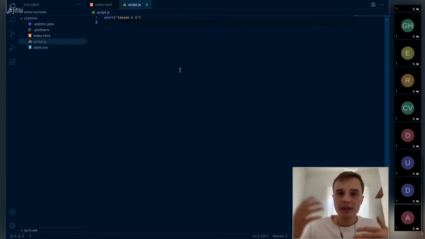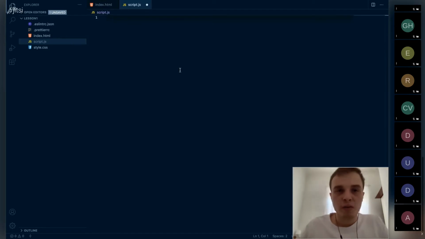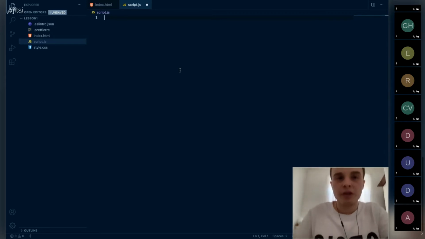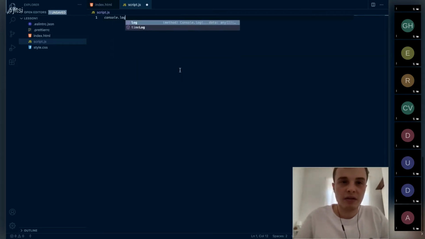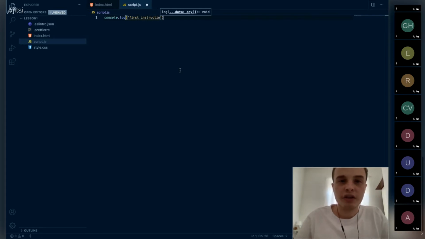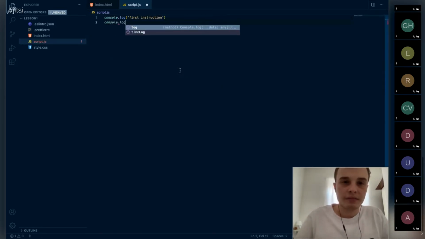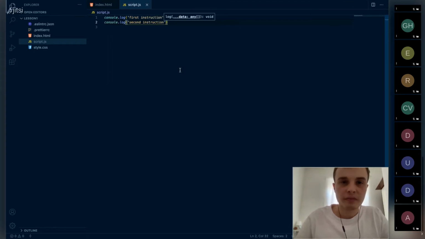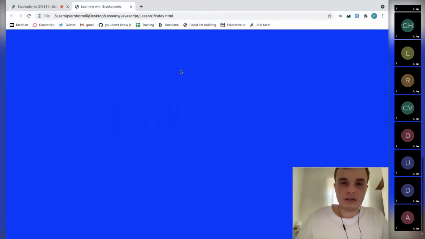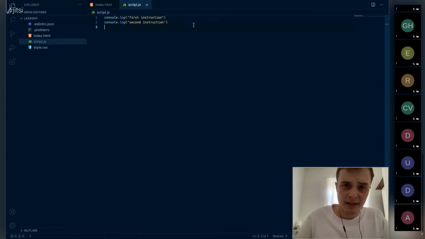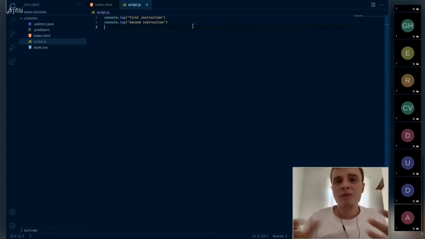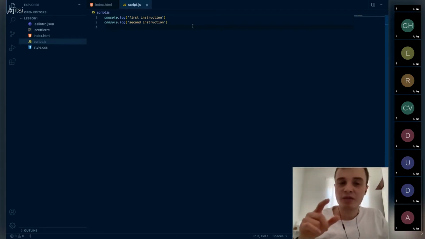And we're going to build some complexity in our programs. We're going to modify the flow of our program. So basically, what I mean by flow is how the program executes. Right now it's pretty linear because we can have console.log first instruction and console.log second instruction. And if I run it, you can see that these instructions are executed linearly. So the program is executing from top to bottom. And we want to change some things. Maybe we want to repeat some instruction or not execute some of them.